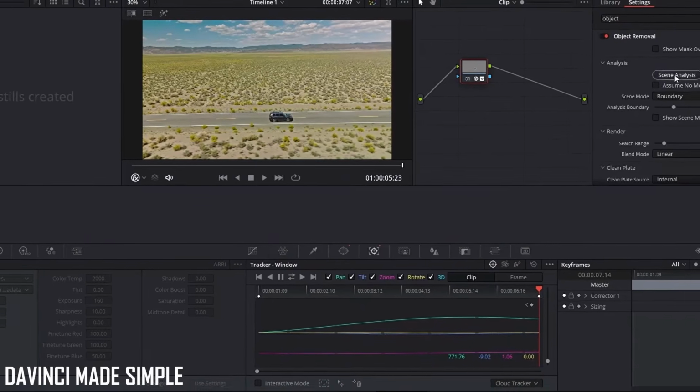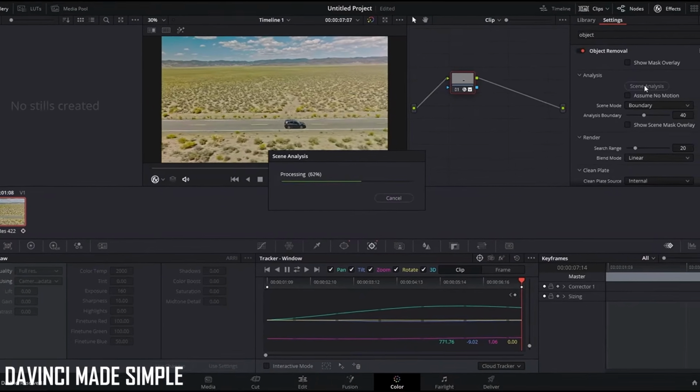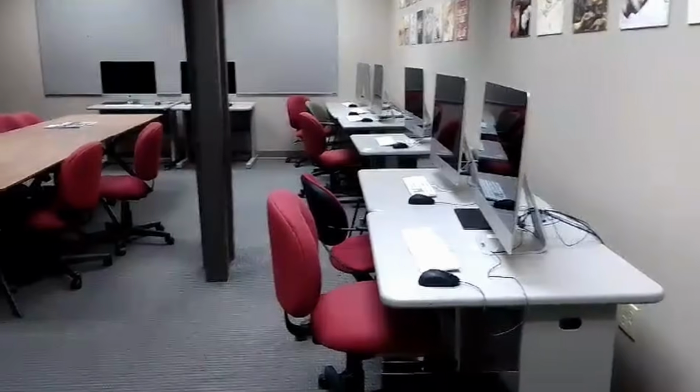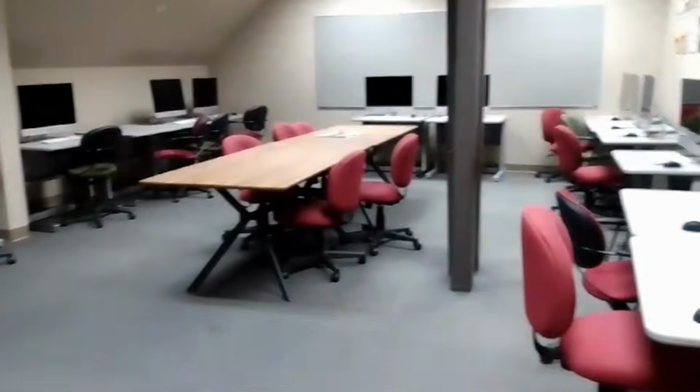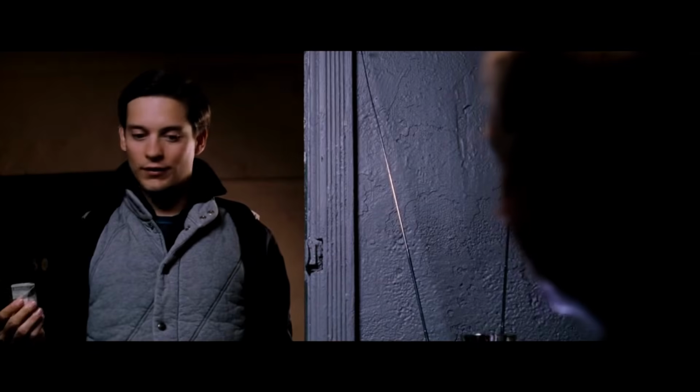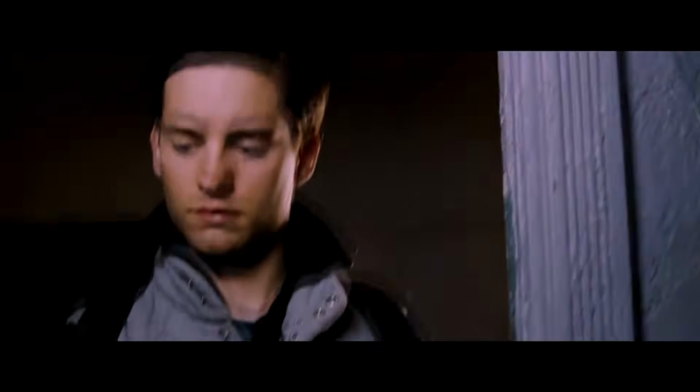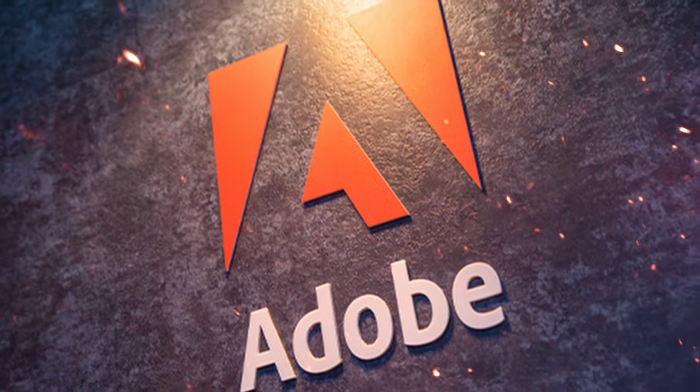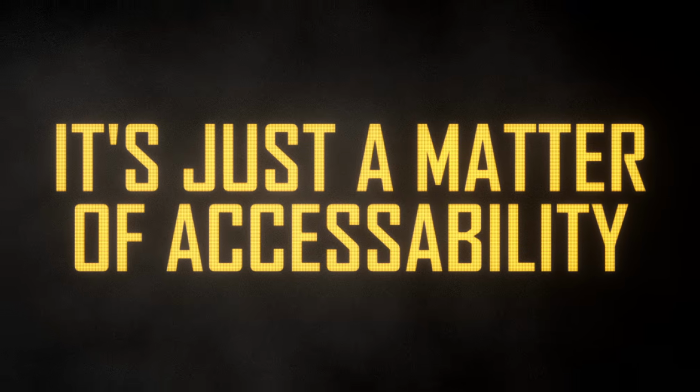Now DaVinci also has a tool like this, but it's only in the studio version of Resolve, which I don't have. But the school I'm going to does have access to After Effects in its computer lab, and since I'm already paying an exorbitant amount of money to be here, I might as well take advantage of it. I'm not selling my soul out to Adobe, it's just a matter of accessibility for me.